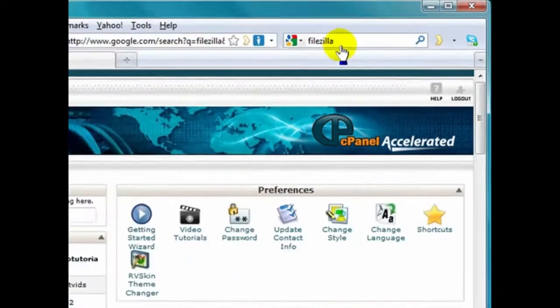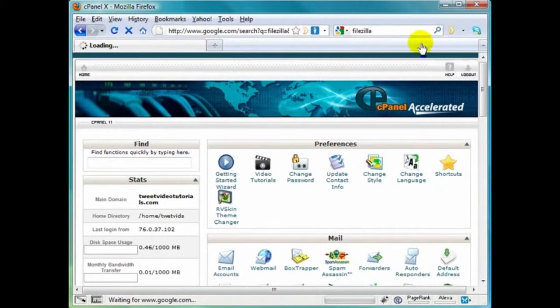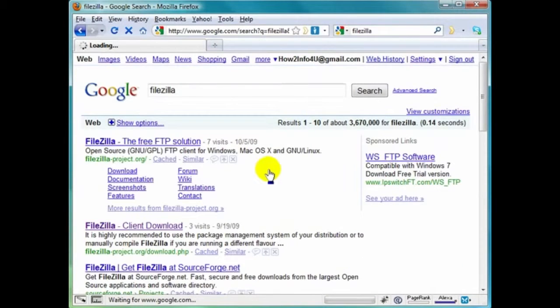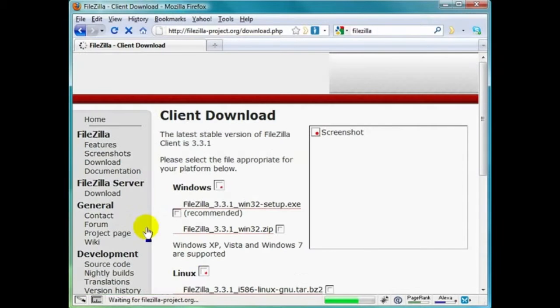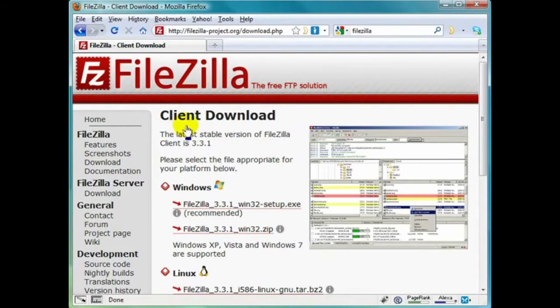So you can just type into your favorite search engine, FileZilla, and do a search for it. The one you're going to be looking for is the client, not the server. Usually the top one is the one you're looking for, the FileZilla-project.org. We can go here to client download, because that's what we're really looking for. But if you come to a page that has client or server, you want the client. Just let that be known.